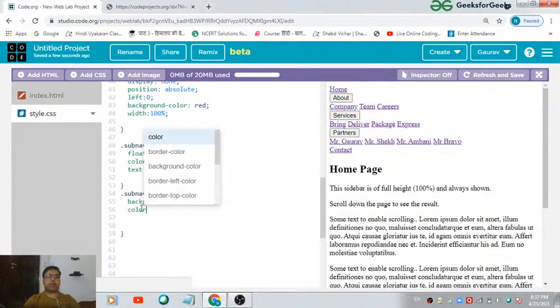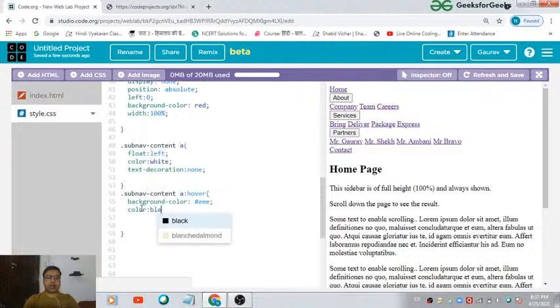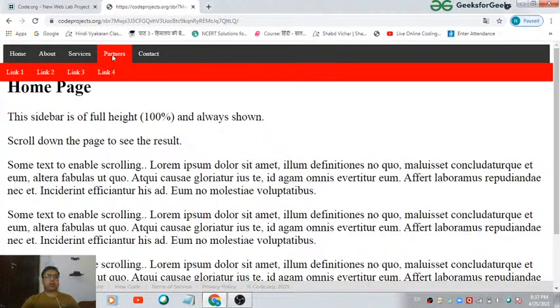Now we can make use of this color property. And let's pass this value black for this color property. So we are done with defining the required code for this hover property. Now how can we define the code for this effect?